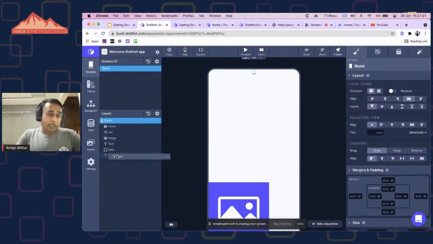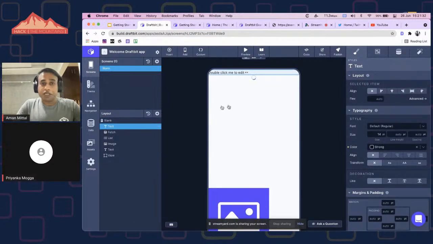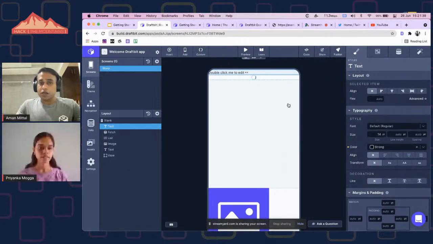This is how you select a layout component in the layout tree, and you can position it anywhere in between, or if you want to position it at the top. Since this is going to be the title of the screen, I'm going to position it at the top. A text component is basically to display text, either static or dynamic.